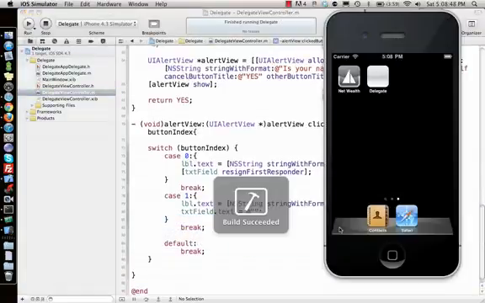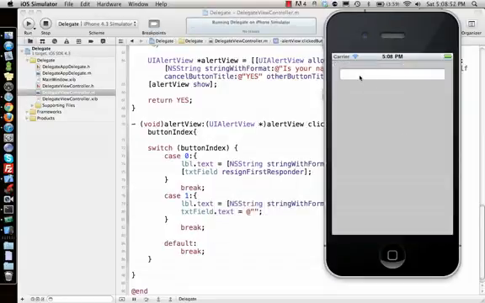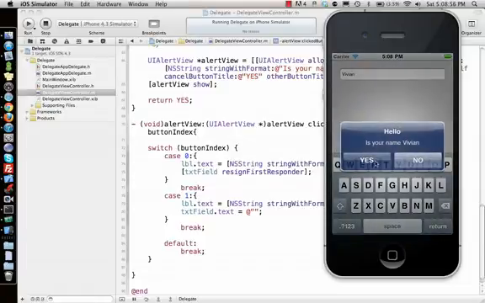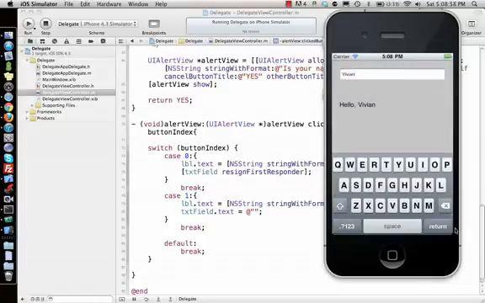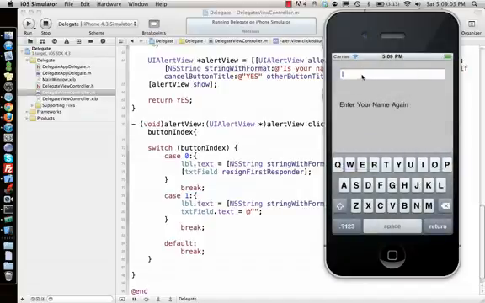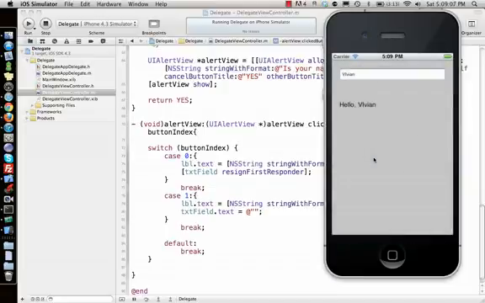So let's run it. Say Vivian, done. Is your name Vivian? Yes, so it prints it. Vivian, return. If I say is your name Vivian, no, enter your name again. So done. Is your name Vivian? Yes. Okay, there we go. That's how delegates work. We'll be working with a lot more delegates, especially in table views and pickers.